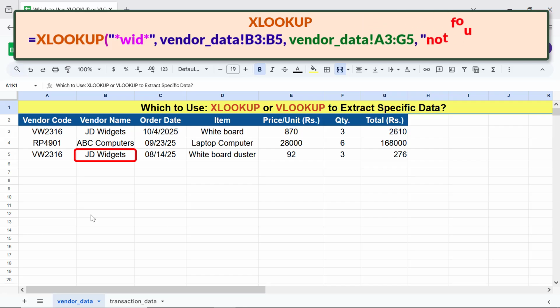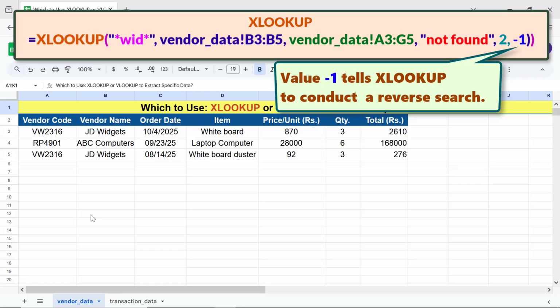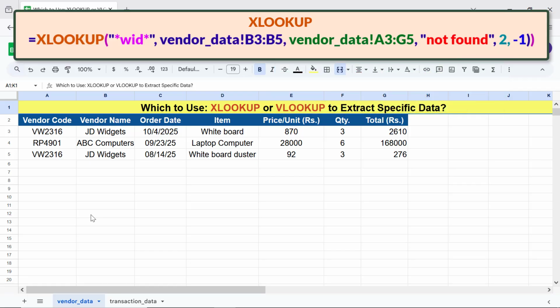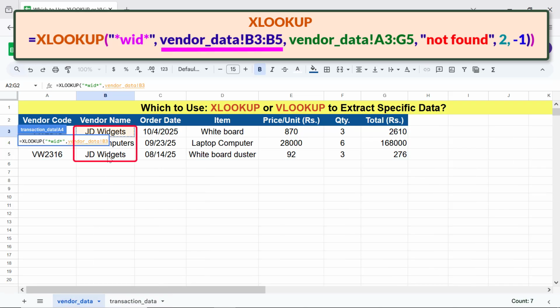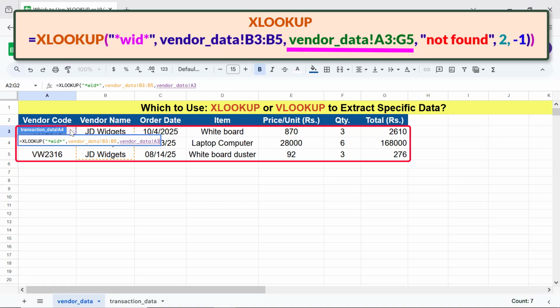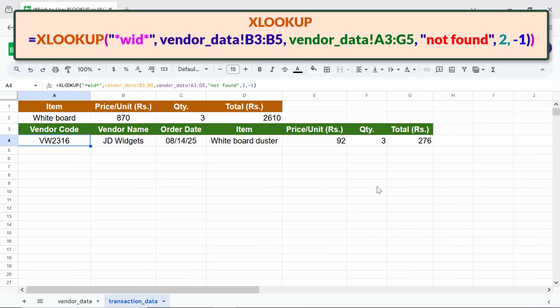This is the result range, which is the entire data range, because the data from all the cells in the row with the search key has to be extracted. Value -1 tells XLOOKUP to conduct a reverse search. Let me type the formula. Alright, here's the extracted data.